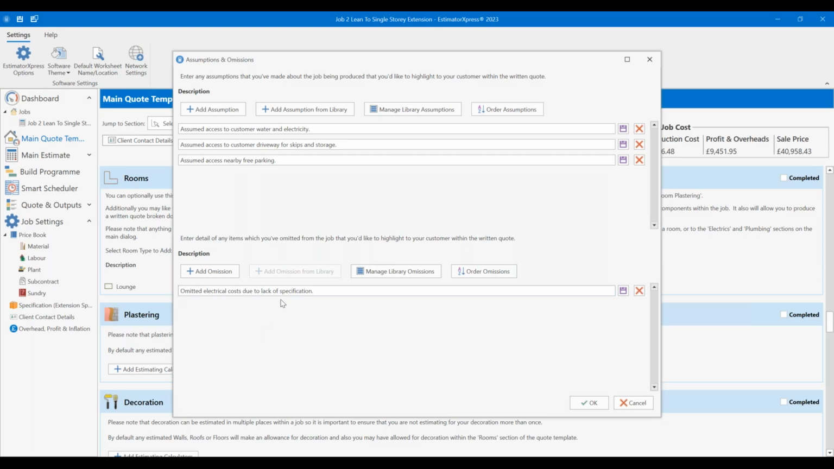So we go omitted plumbing costs due to lack of specification. Because again, it could be that it's easier just to copy and paste in and spell check. Save that one. Oh, that's already saved. And save that one. Because you could turn around and go, oh yeah, we've got plumbing costs and electrical costs, and then turn around and go, oh no, we wanted electrical underfloor heating. Now, it might balance out, but still a nuisance.